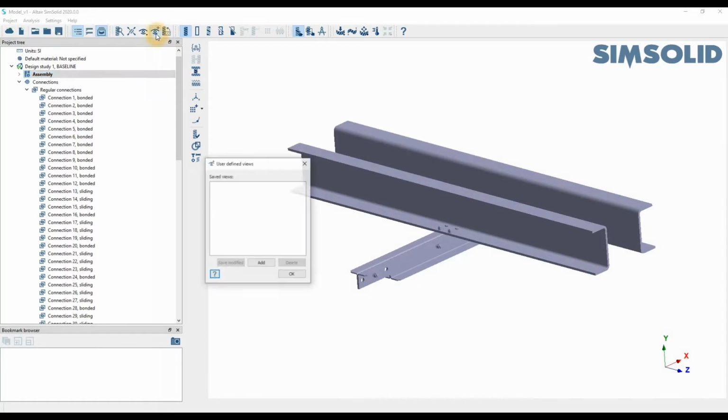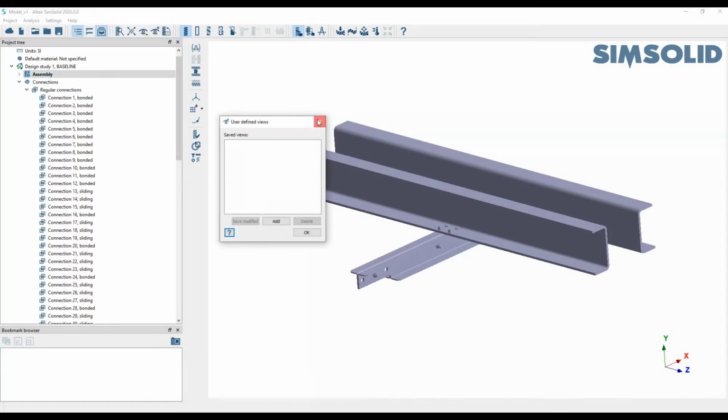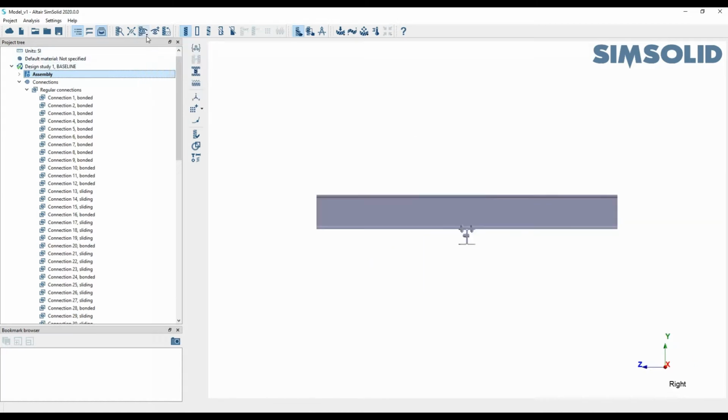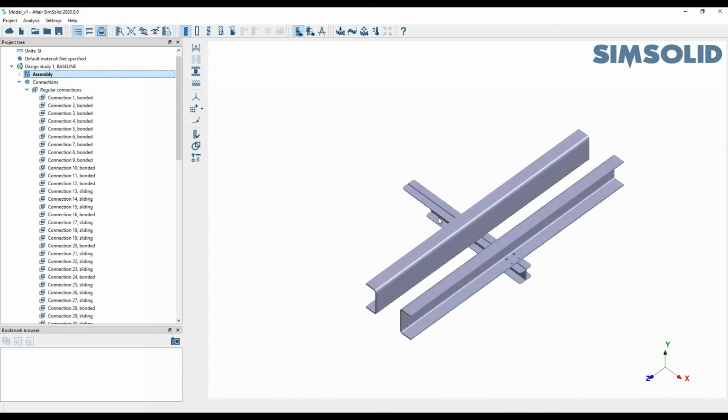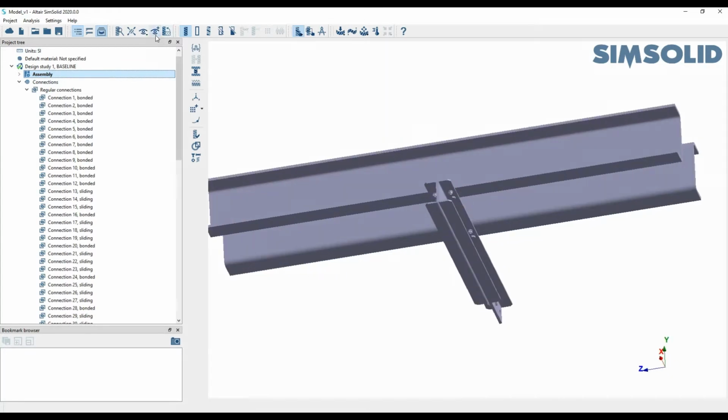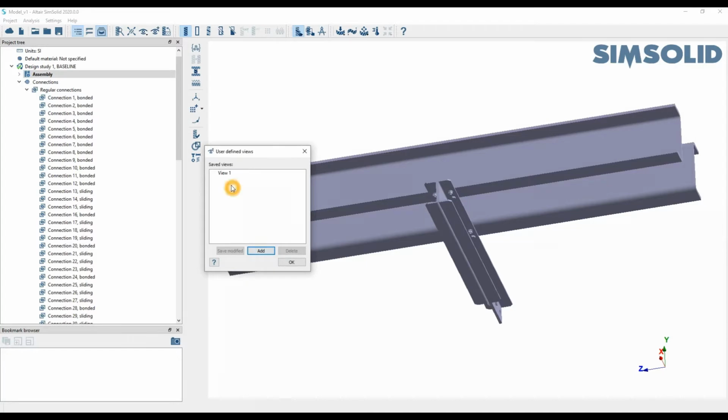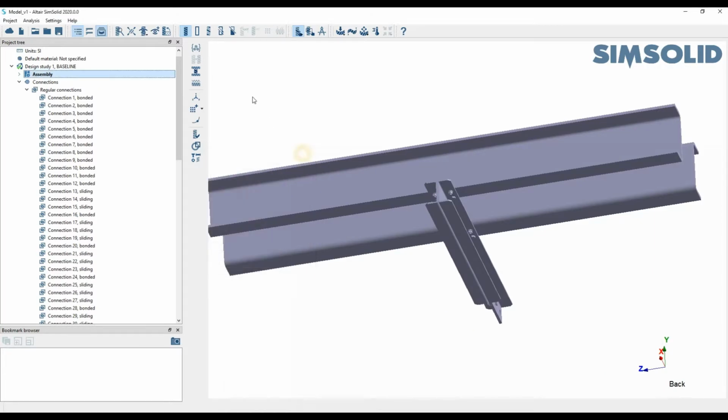If I specify, you can do your user defined views, and you can look at it from right, left, top and bottom, etc., as well as isometric. Say we've orientated to this specific view here, we can always click on plus and click add, and you can see that this is always a view that you can go back to. If I go back to here and then click on view 1, you can always bring that view back.